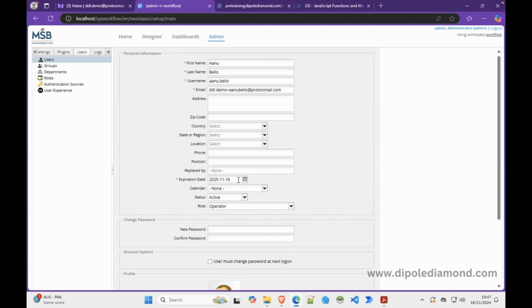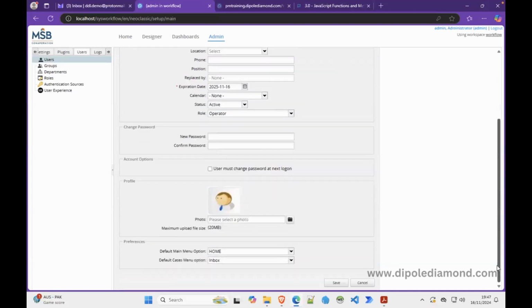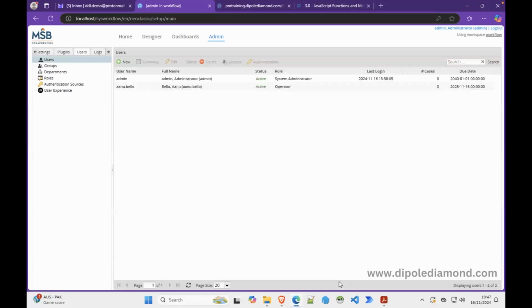So it is the system admin that will have to change these dates and give it a later date in the future so that the user can log in. It's basically for security purposes, so that when users leave your organization and your system admin forgets to disable them, they don't have access to your instance in perpetuity. Okay, so when you finish editing as usual, you can save and you are back to the users list.